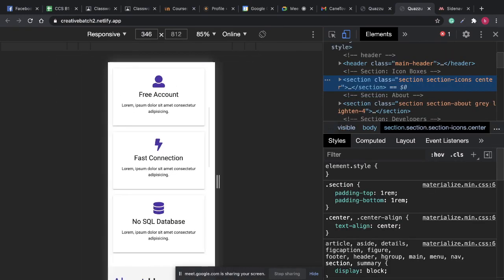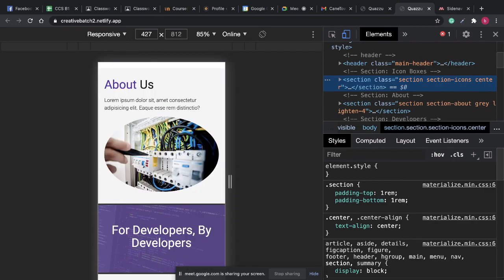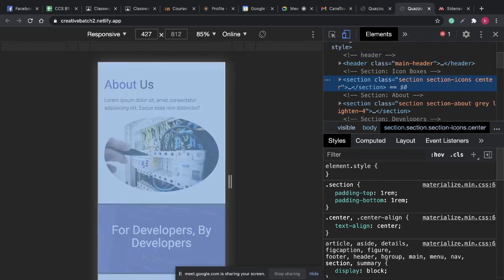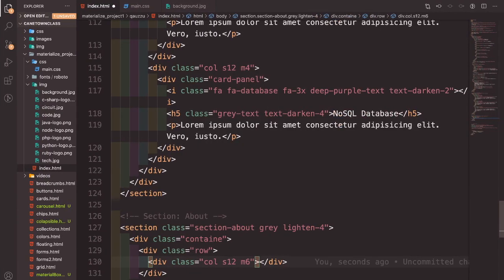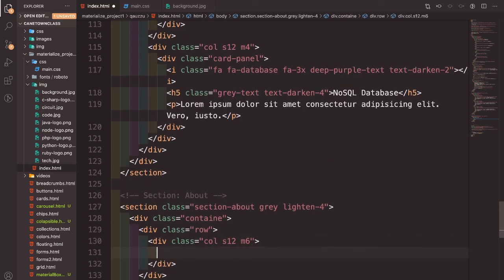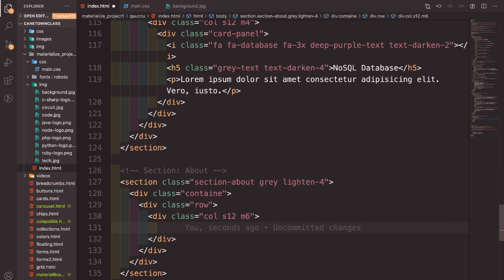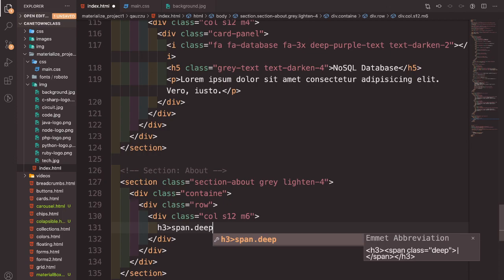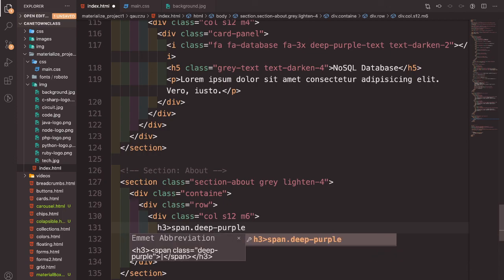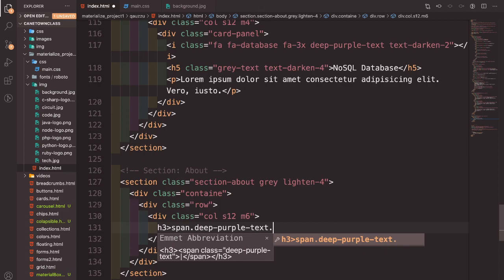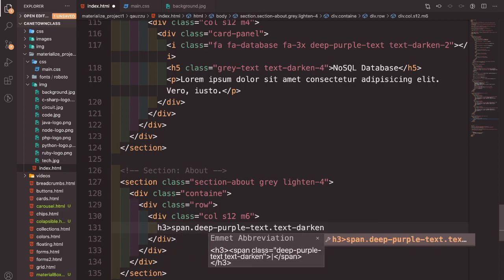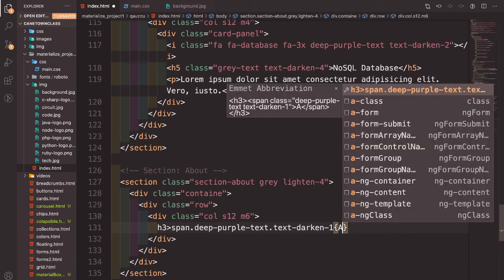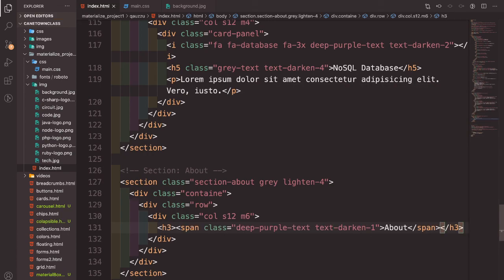Ayan. Oops. Ito. You saw that the about us moved up, and the image is here, because of the S12 and medium 6. I hope you realize why we need to study these things. So let's add an H3. Our H3, let's put a span in it. For our span, let's add deep-purple text. Then this text, I want it darkened, dash 1. So who is that? The about. So, return. Let's save.